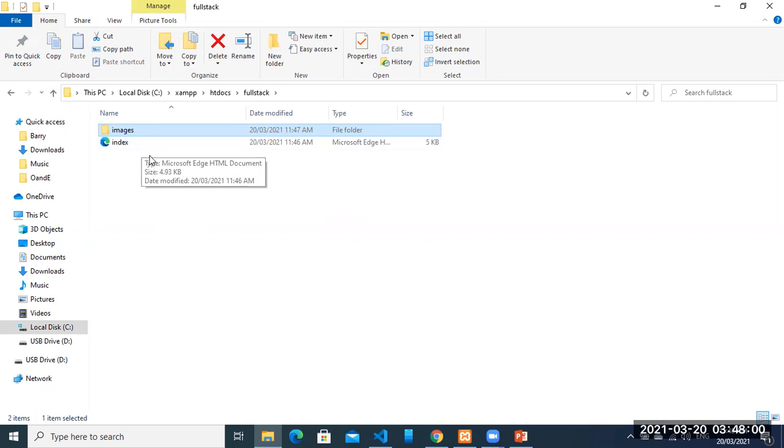Yes, I can. So now this is where I have my index file. Since I'm adding this, I want to bring this image file into this index.html file. The only thing I need to do here is just reference this image folder, because they are all in the same directory.